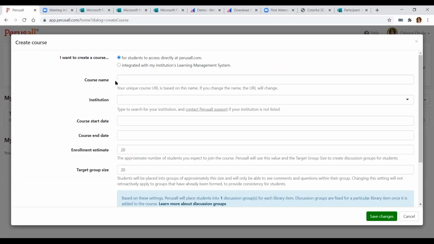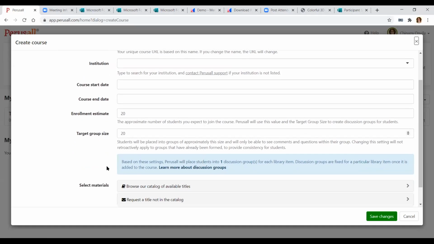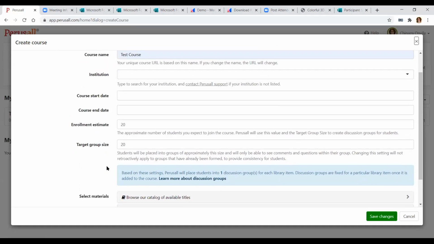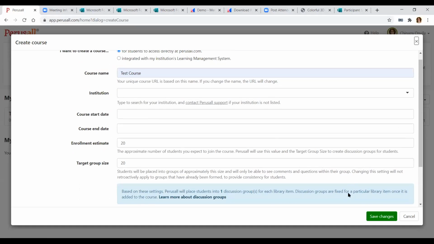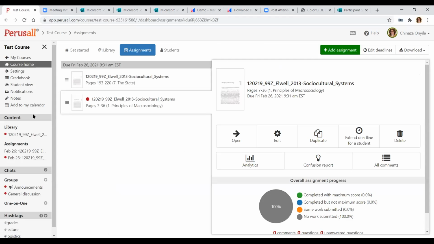Once you click that, you would just put the course name, the institution, the course start date, the end date, the enrollment estimate, the group size, all of that. You just fill in this information, right? Once you fill it in, you're going to see that it'll pop up under My Courses. So I already created a test course, so we're just going to review that.